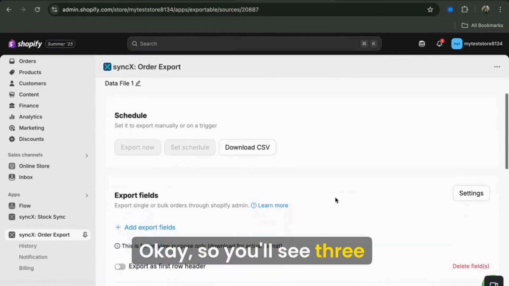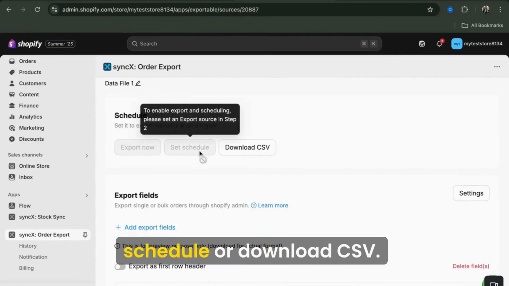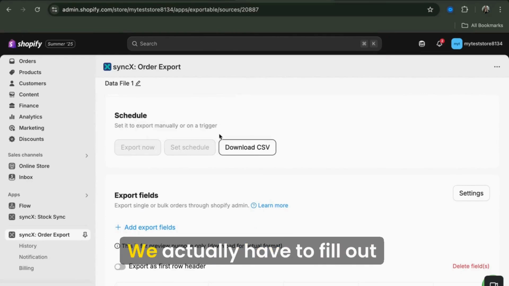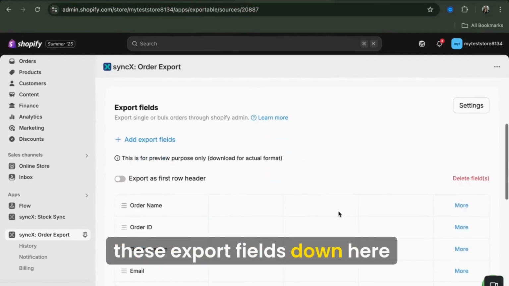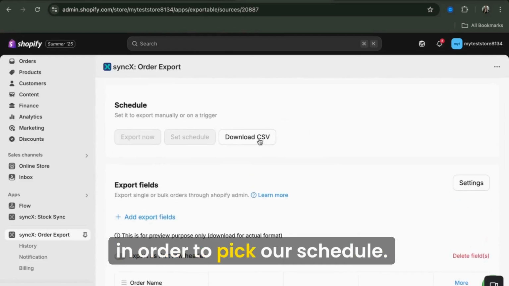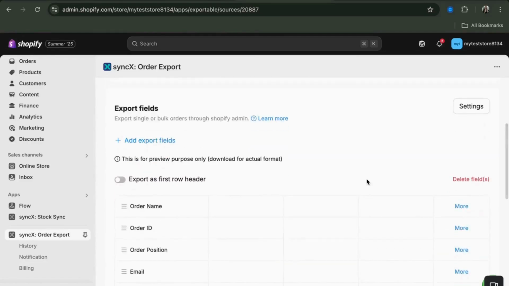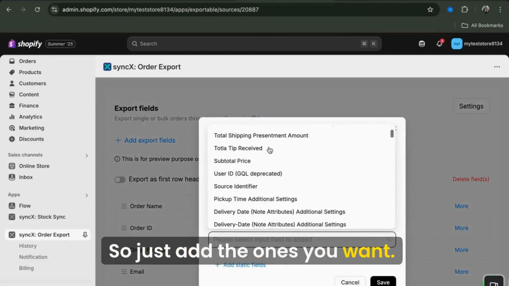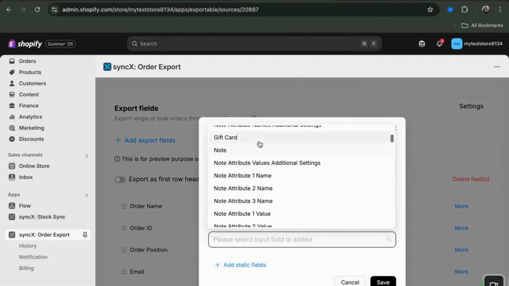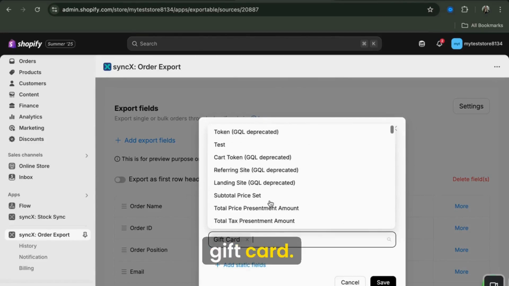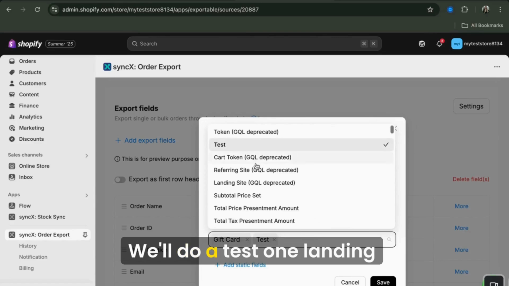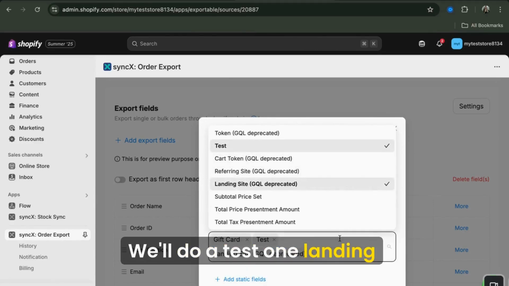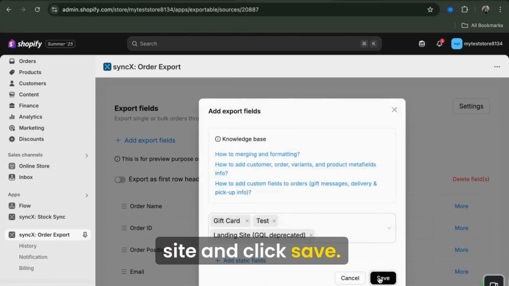Okay, so you'll see three options here: export now, set schedule, or download CSV. We actually have to fill out these export fields down here in order to pick our schedule. So here you can add export fields. So just add the ones you want. Let's say you want to add a gift card. We'll do a test one, landing site, and click Save.